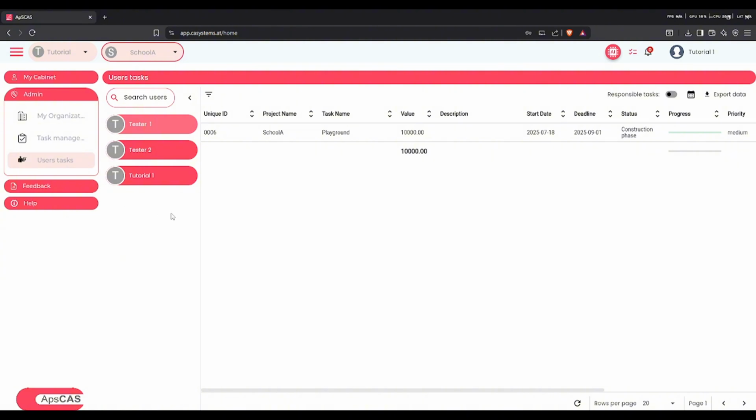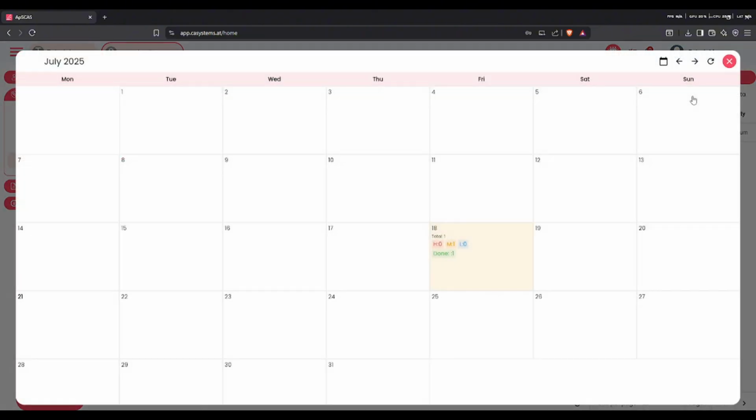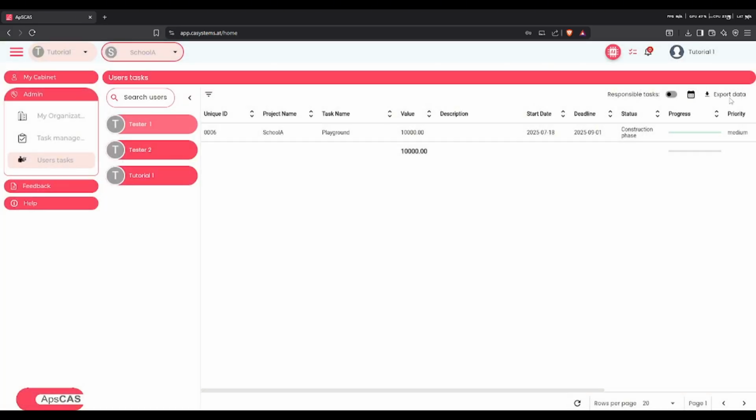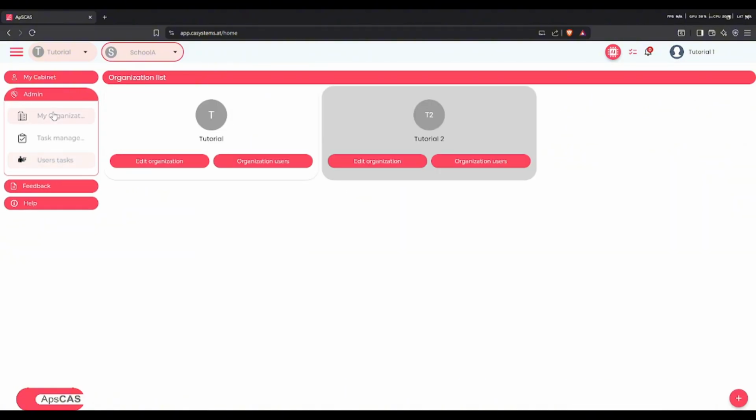And we're finally done with the My Cabinet section, so let's close that up and open the admin panel and go to user tasks, where we'll be able to see the task of each user. You can also check which tasks each user is responsible for. So for example, tester 2 is not responsible for any task, so when we click it, it's going to be empty. Tester 1 on the other hand is responsible for the playground task. You can also click this events calendar to check what tasks they have for today, and you can also export the data in Excel.